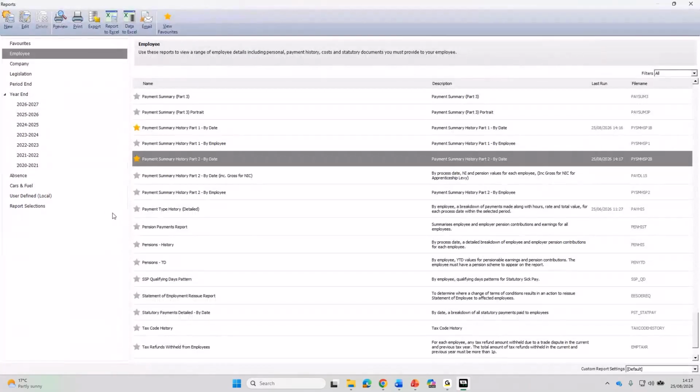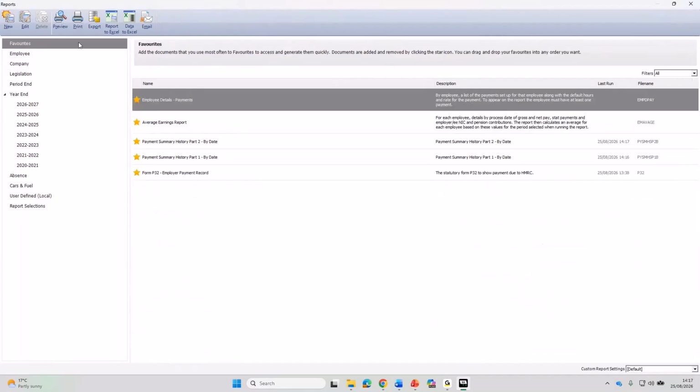And then the last report that I would recommend post-update is actually going to be the P32 report. Now, this is something that you would typically run at month end, and this is going to be a nice quick way just to check how much tax and national insurance, etc., is going to be due to pay to HMRC. It also shows a breakdown of generally just the amount you owe to them.